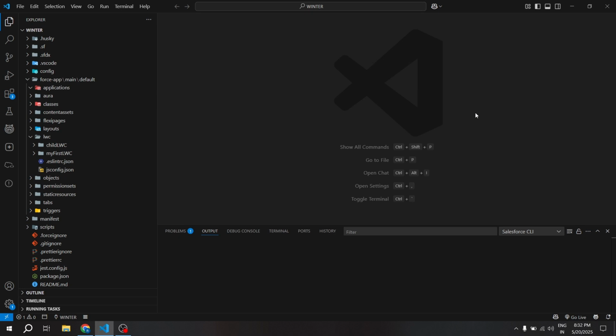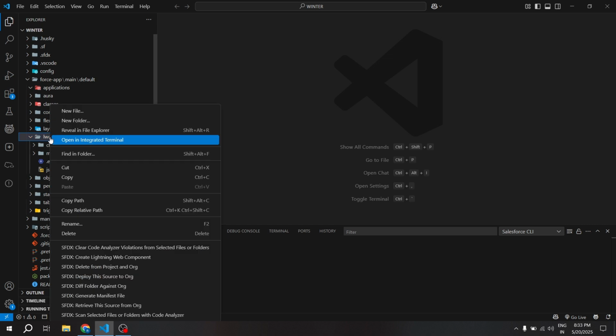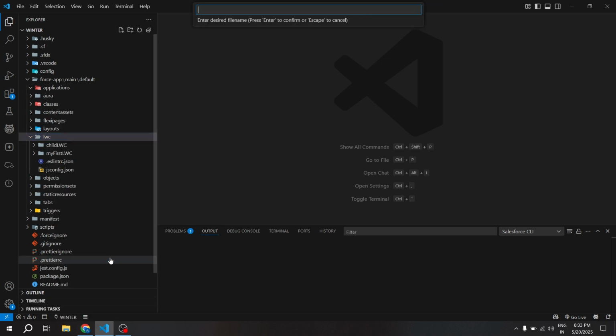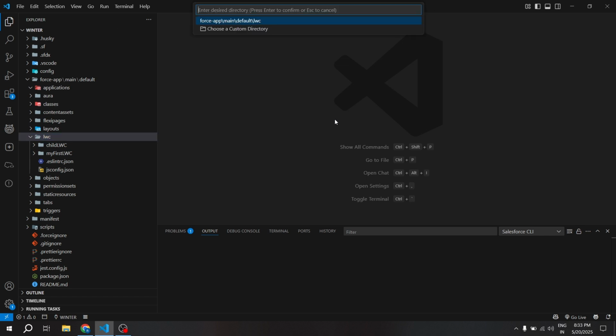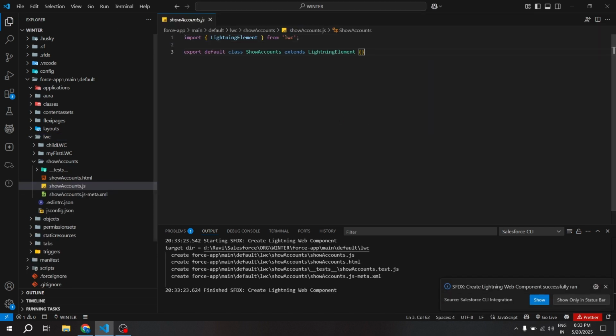Hello everyone, in this video we learn about the difference between wire method and imperative call. First we create an LWC component and understand how we can use the wire method. So let's create one LWC component, showAccount. I have created this LWC, and in this LWC we display a list of accounts.